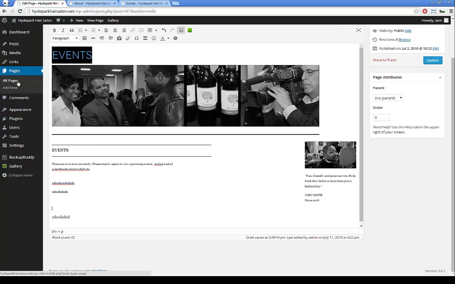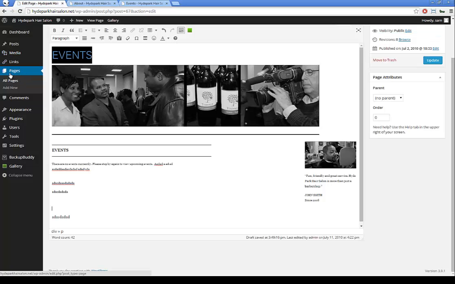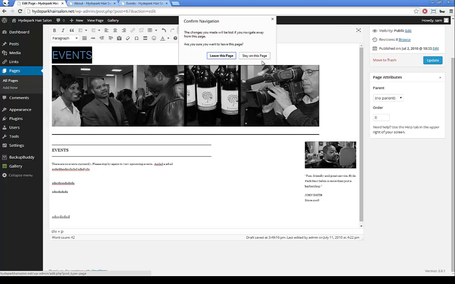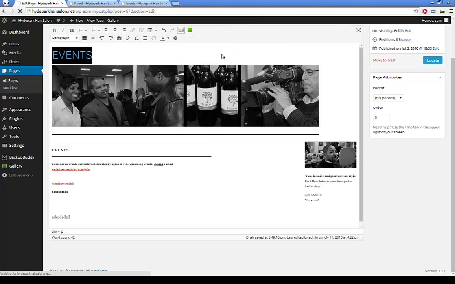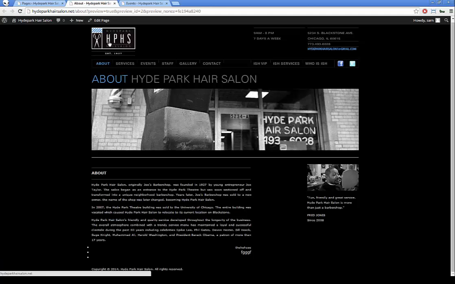Alright, the next thing I want to do is showcase how to change all these different types of images. So let me just reset the page. I'm not going to save anything. Again, if you want these changes to go live, you click on the blue button to update. So I'm going to leave this page.